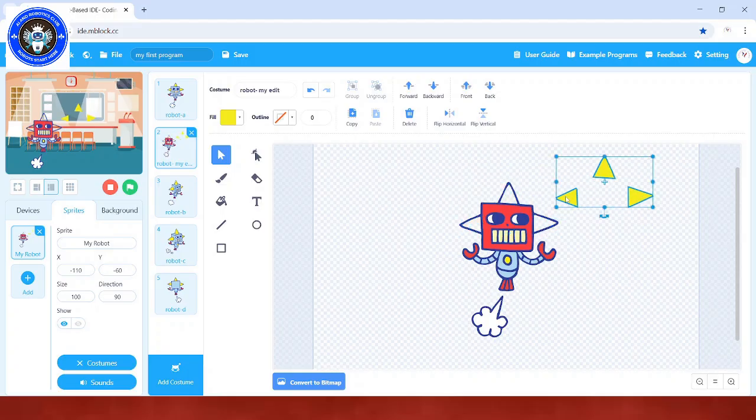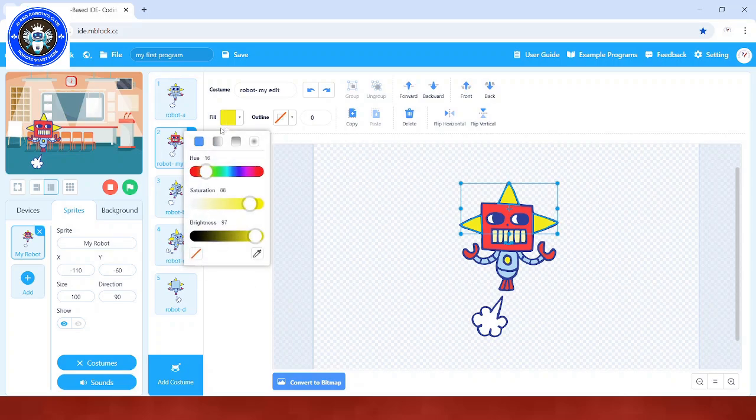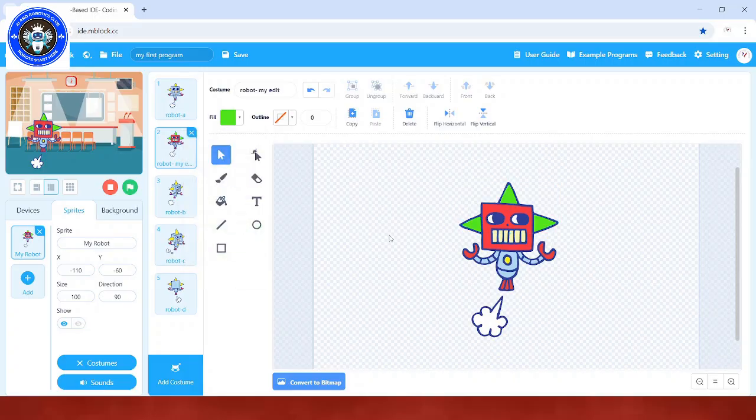Now this is what we wanted to change. We have to select this one. Now the color is yellow and you can understand what is selected here. From this yellow, I want to make it green. It is green now. So from here I can change the fill color.